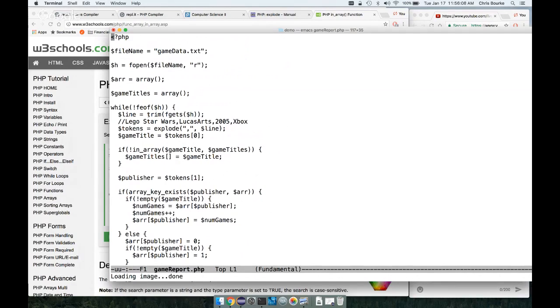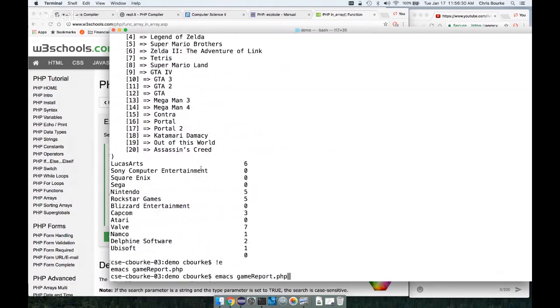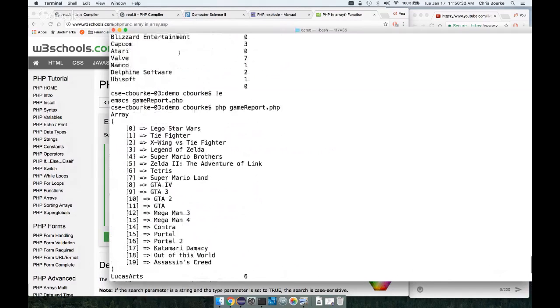So again, we could add a bunch of checks there to see whether or not the game title is empty, and not put it into the array. In fact, let's go ahead and do that. If it's not already in the array and the game title is not empty, then we'll go ahead and put it in. Now, when I run this again, we're not going to get that blank game title here. Right?